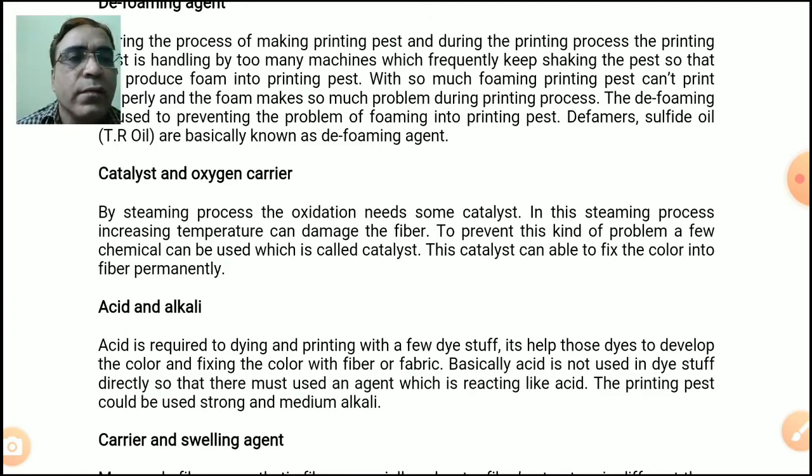Depending upon the type of dye we are using, different kinds of catalysts. Like just for one example, in aniline black we are using vanadiums as the catalyst.